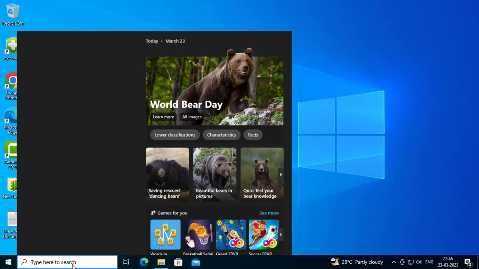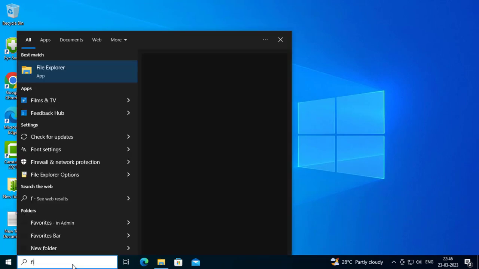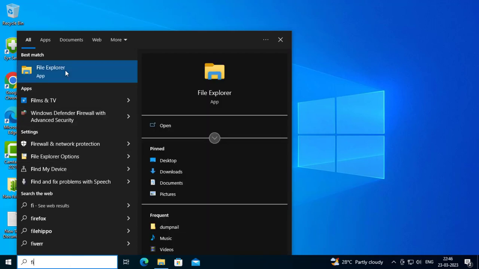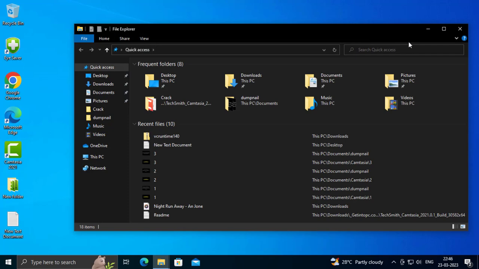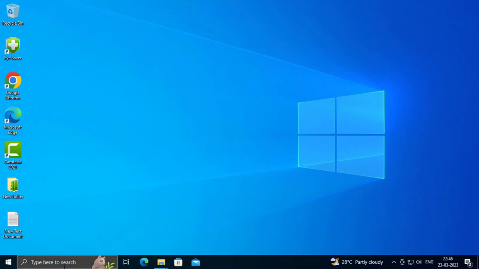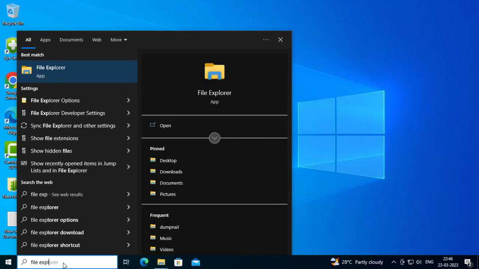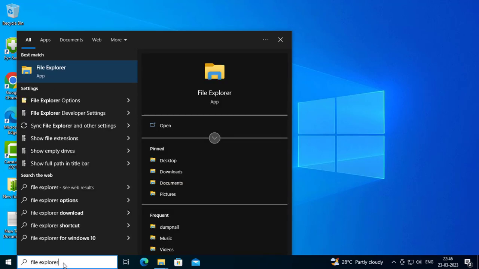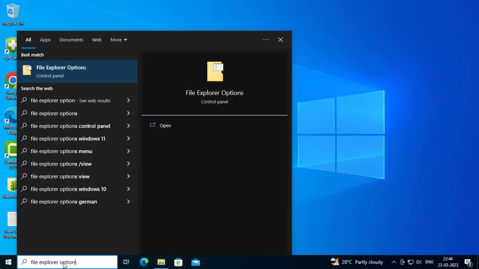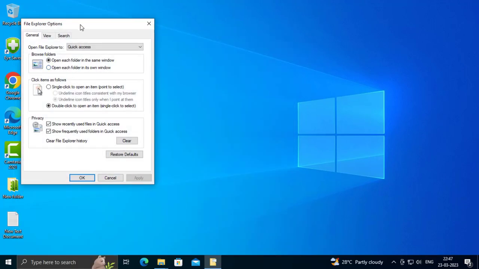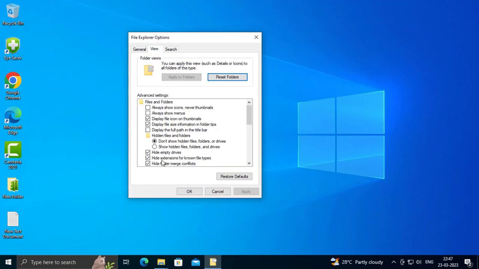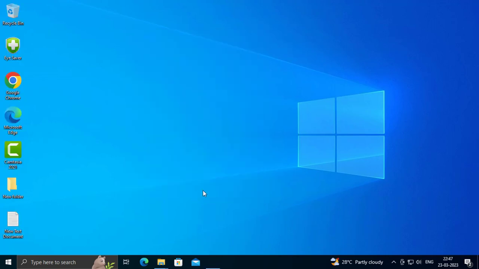You need to go to the search menu, type File Explorer Options, and click on it. In File Explorer Options you need to go to View. In View, select show hidden files, folders and drives. Check this and apply and OK.